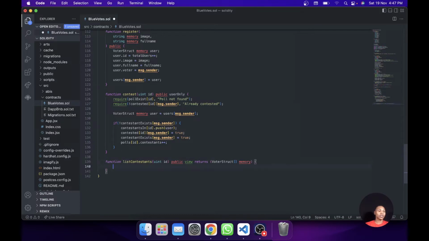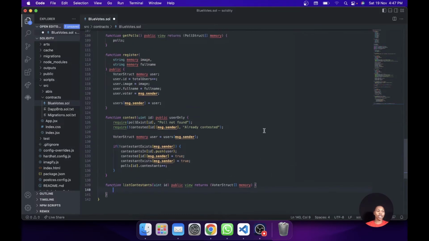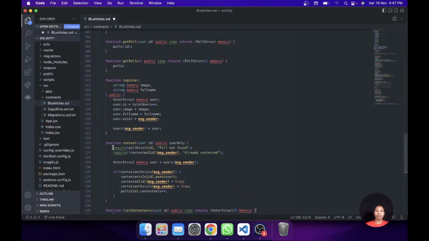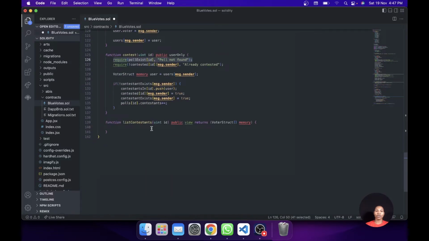Okay, and then we want to check that this poll that you're trying to list out all the contestants for does exist. And if it does exist, all you just need to do is return all the contestants in this poll. Okay, so that we get the contestants listed.